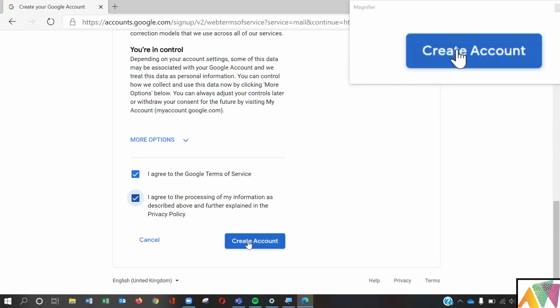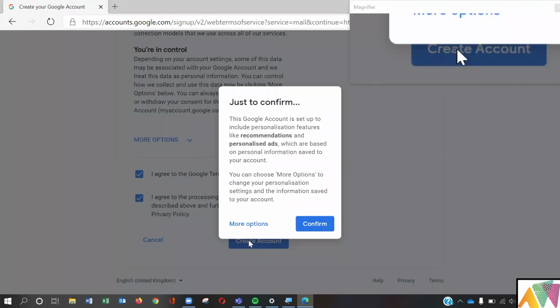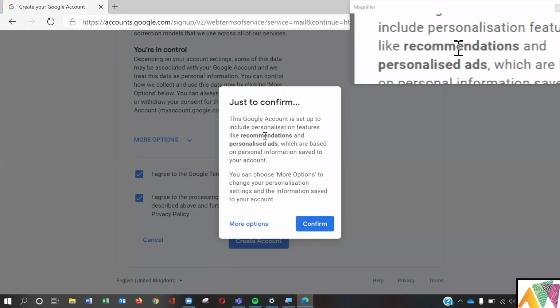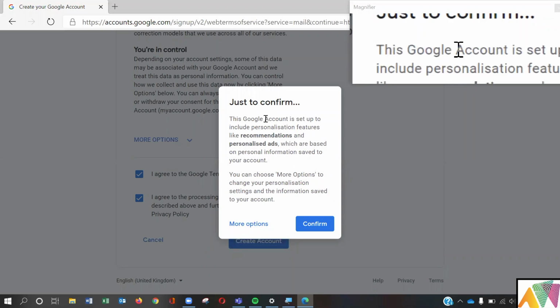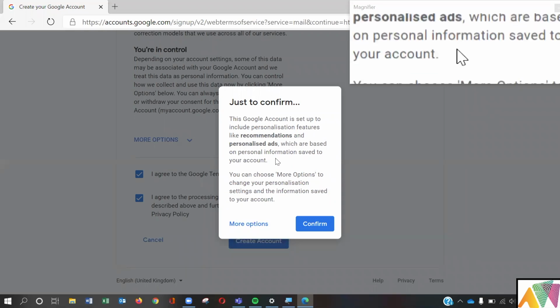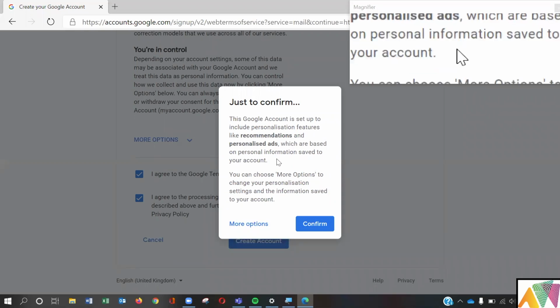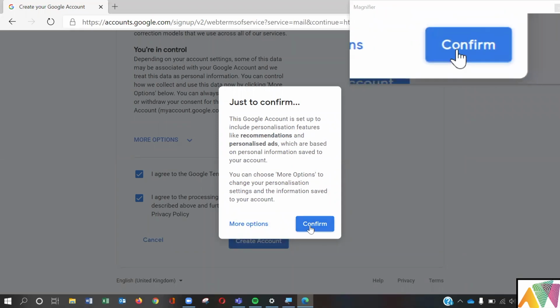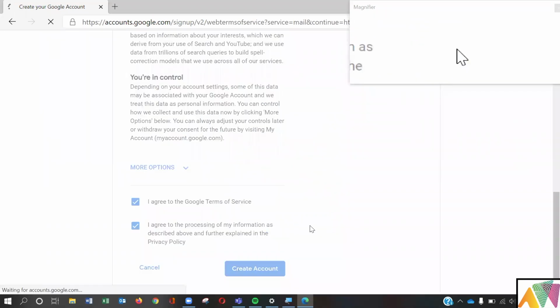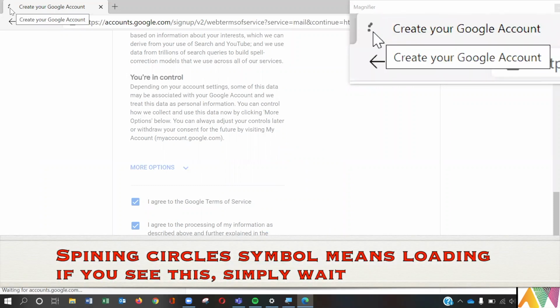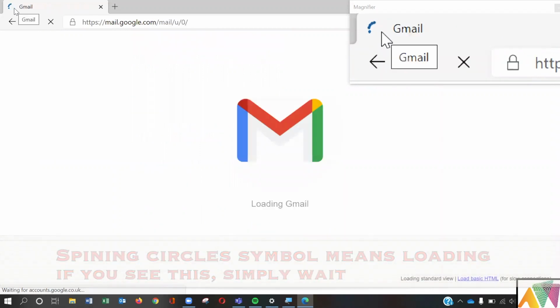And I can now press Create Account. After doing that, it will ask you to confirm one more time that you're happy with the terms and conditions. As I said, please read through if you would like to, but I'm going to click Confirm. Now, it may look like the page is not doing anything, but if you look in the corner and see this spinning circles, that means that the page is loading. We must just wait.